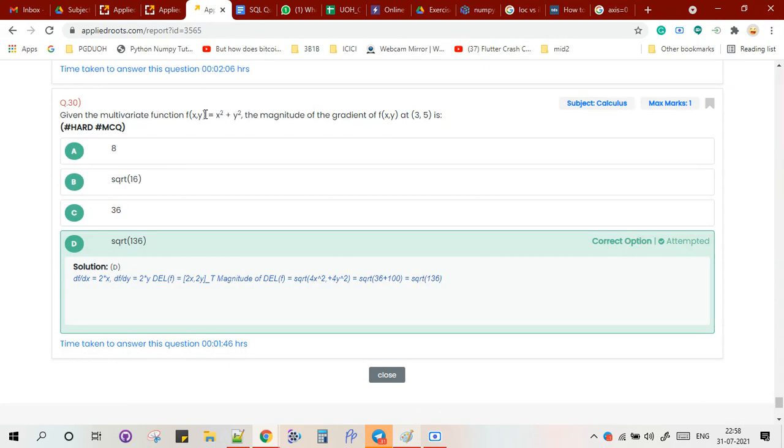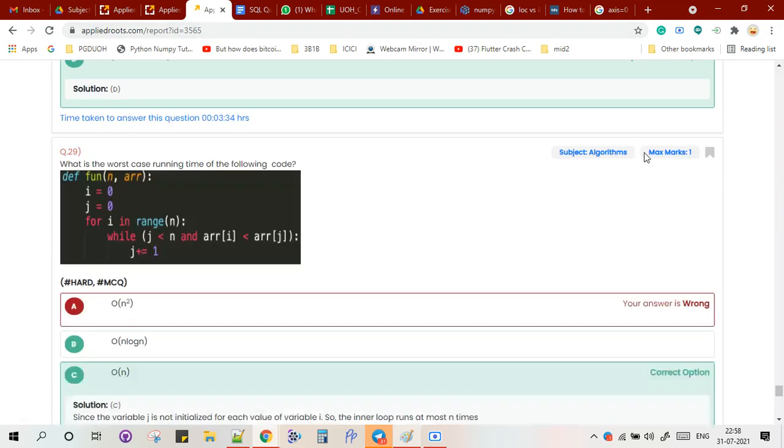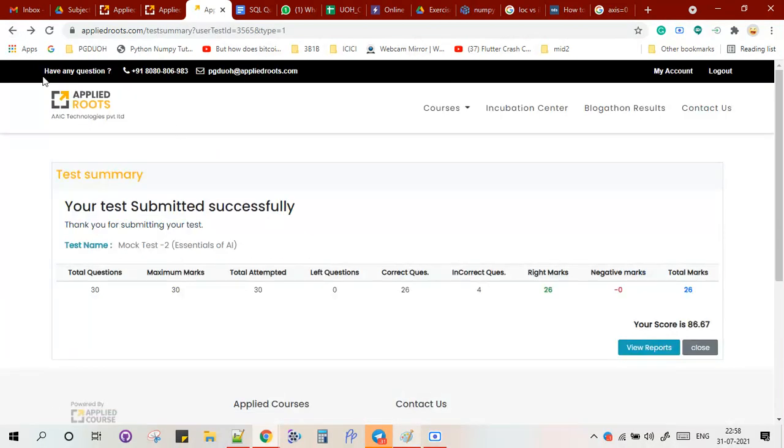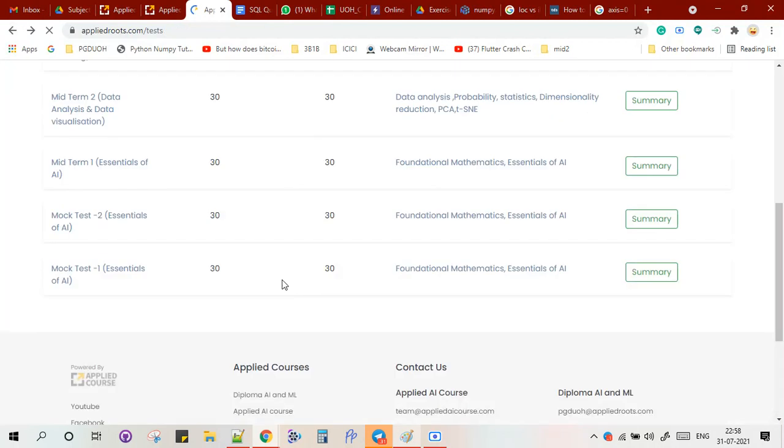Or they can simply ask f of x is equal to x cube. What is the differentiation at x equal to 3? Right, so just take 3x square, x equal to 3, that is nothing but 27. Okay, it's about to 11. Let's take the last one for today, midterm one.